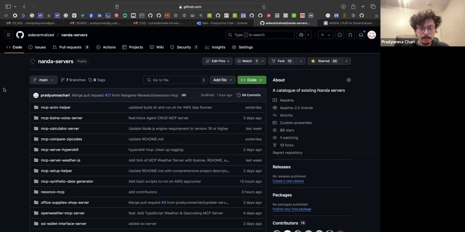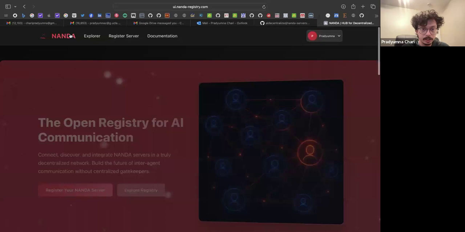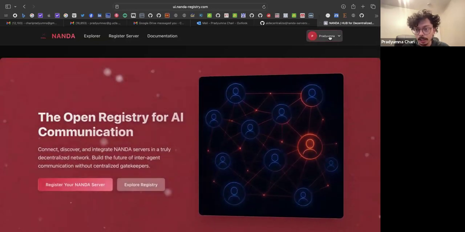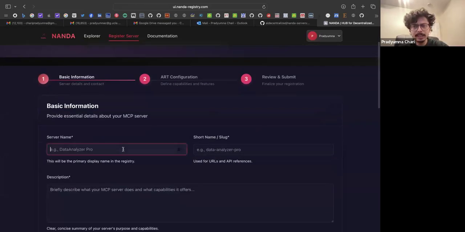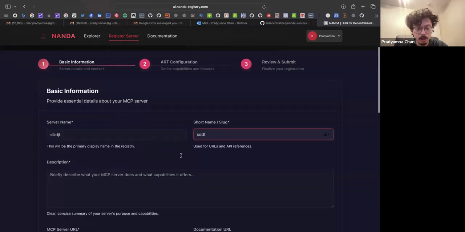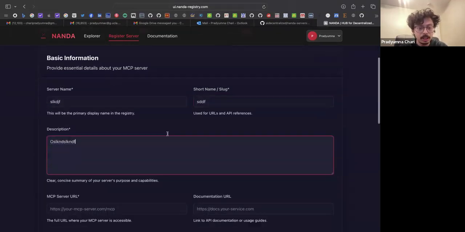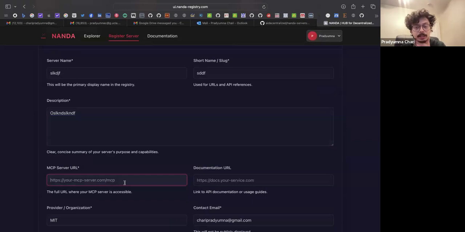Once you host it on a public endpoint, go ahead and register on the NANDA registry over here. So again, log in, create an account, click on register server, follow these steps over here. So add a server name, put a short name, whatever you want, add a brief description. Then over here, add your server URL. So remember that your server URL should be just HTTPS.